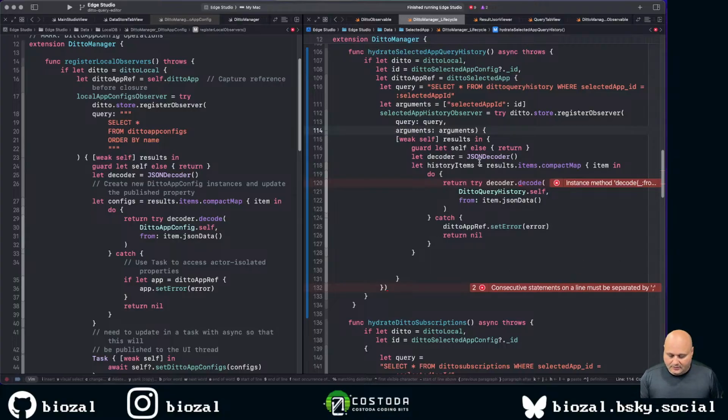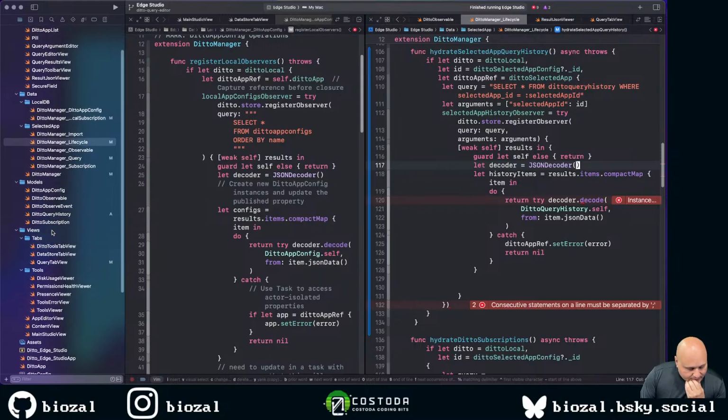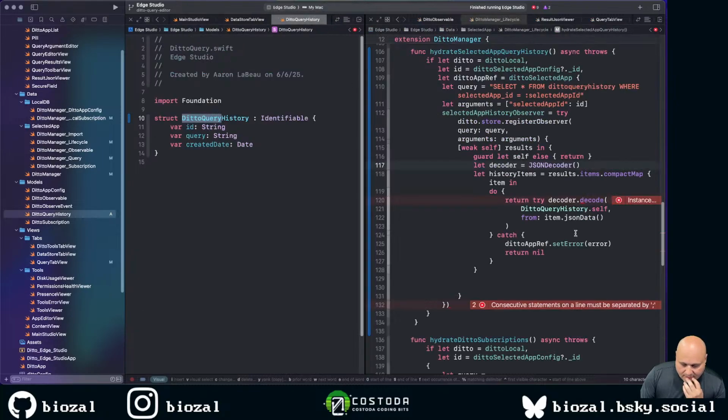So let's see here. So then decoder, we need to make one of those before we map through and decode, because we want to be able to do that. Okay, so now it's saying Ditto history does not conform to decoder. Let's take a look here. So I have Ditto history. Here's Ditto query history, and it is identifiable, but it's not codable, right? So it's not wrong in that concept, right?